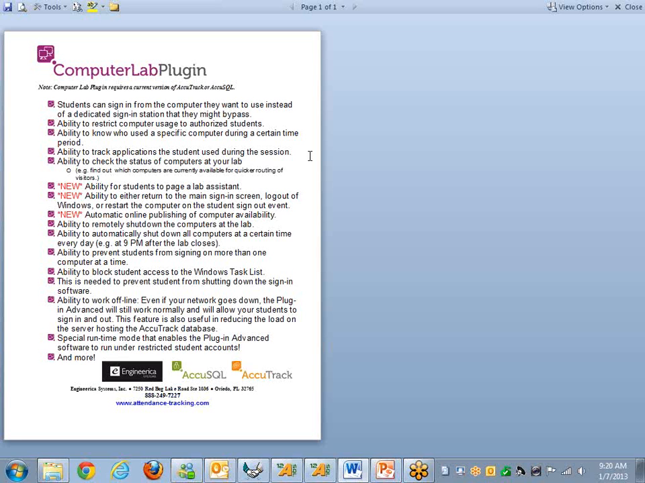There's a new feature for students to be able to page a lab assistant. So basically I can be at my computer and I can page the lab assistant, and the lab assistant will know I need help and can come over and help me. You can also set it up many different ways, but one of them is you can make it automatically return to the main sign-in screen. Or you can make it restart the computer when the student gets up. Okay, so there's different settings that you can put in there.